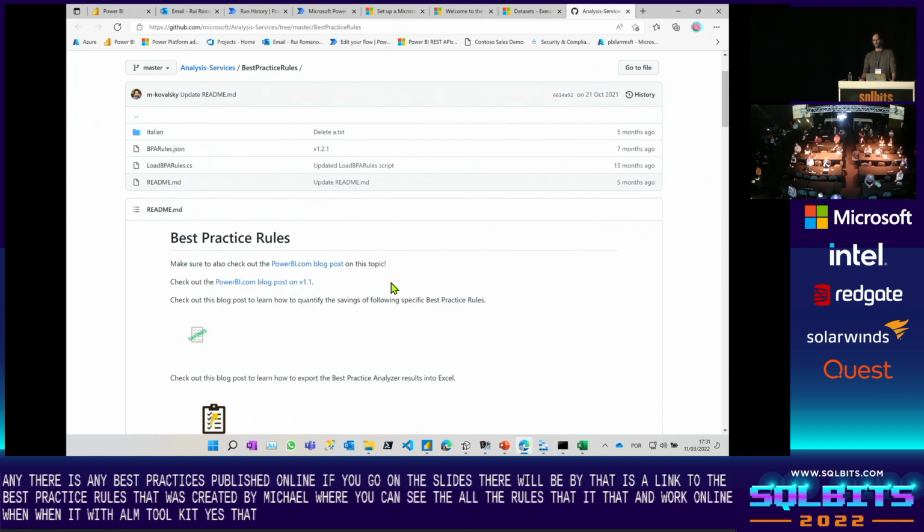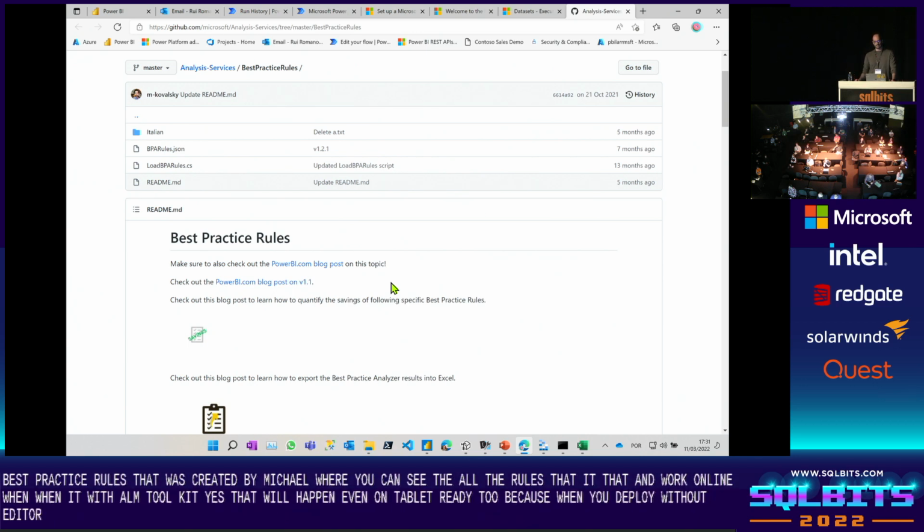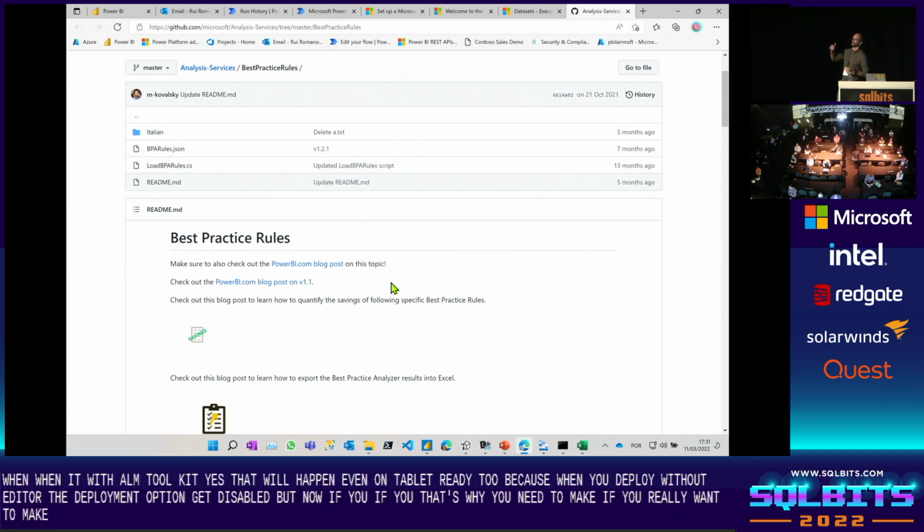Yes, that will happen even with Tabular Editor, because when you deploy with Tabular Editor, the download option gets disabled. But that's a choice you need to make: if you really want to keep the download PBIX always available, or if you want to spend the time uploading those big files.